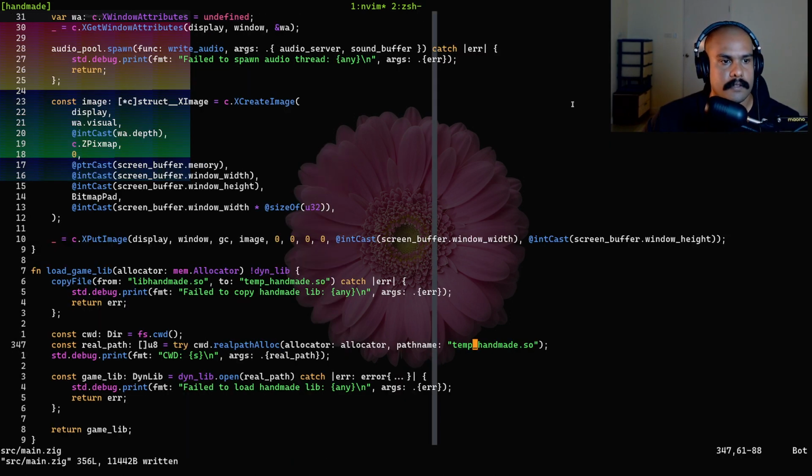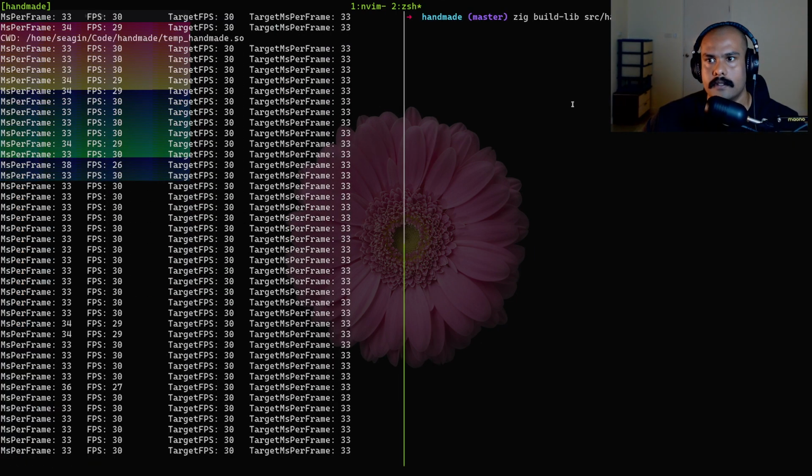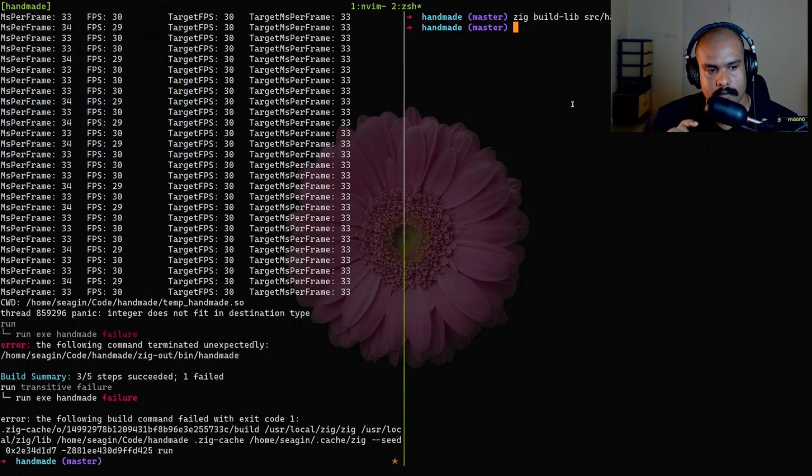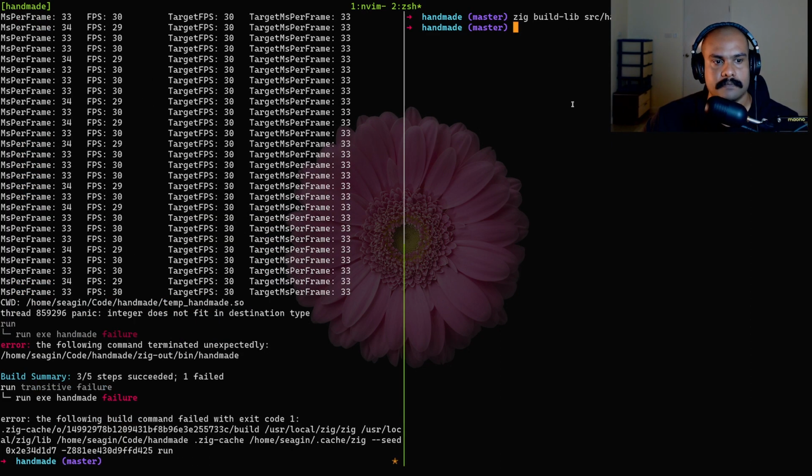So now, if I update the code, make this 16, then I build it again. Oh, okay. Integer's too big. But it means that it works. That's so cool. That is awesome. I like that.